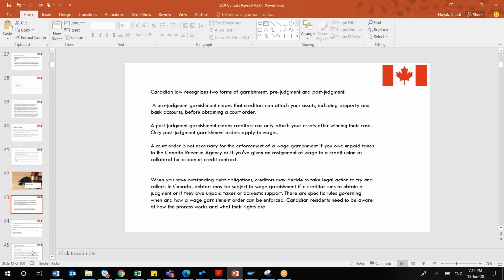Okay. Suppose the court has given an order, but it is not finalized, that is called a pre-judgment order. It is kind of a declaration of your assets, which could include whatever property or bank account you have, before obtaining a court order. That is called pre-judgment garnishment. And there is something called post-judgment. Suppose you lose the case, then only the post-judgment garnishment order will be applicable to your wages. So these are the two types, just a conceptual thing: pre-judgment and post-judgment. But when it comes to SAP, which part applies, your HR will be deciding depending upon the court order.